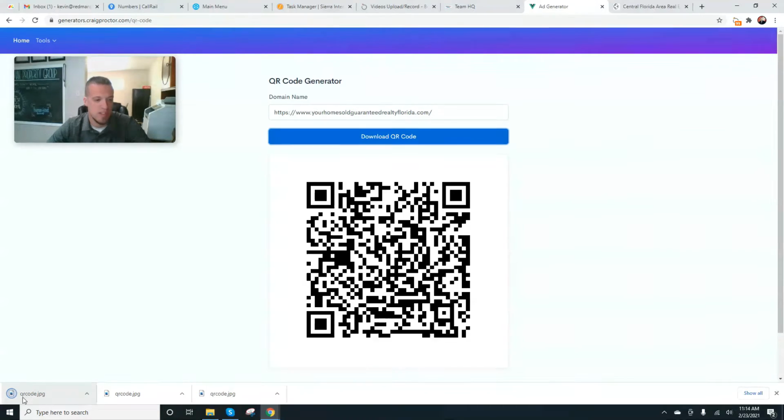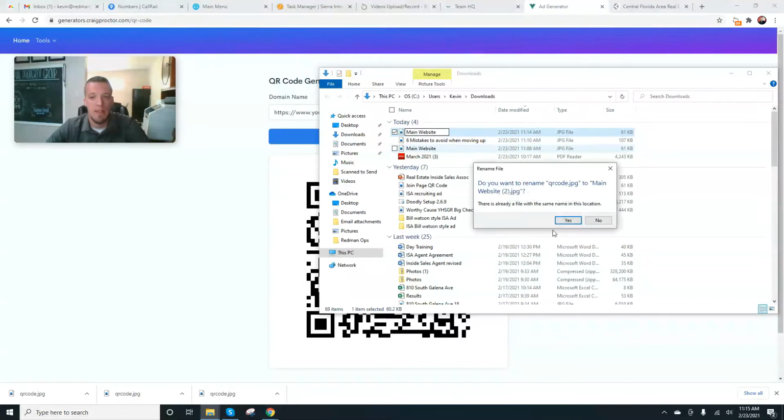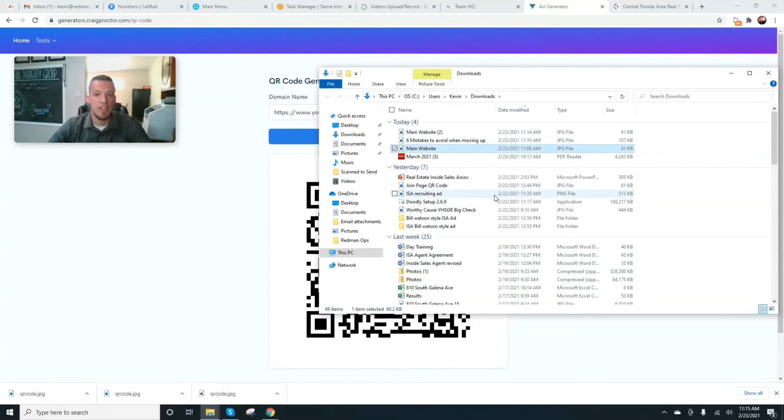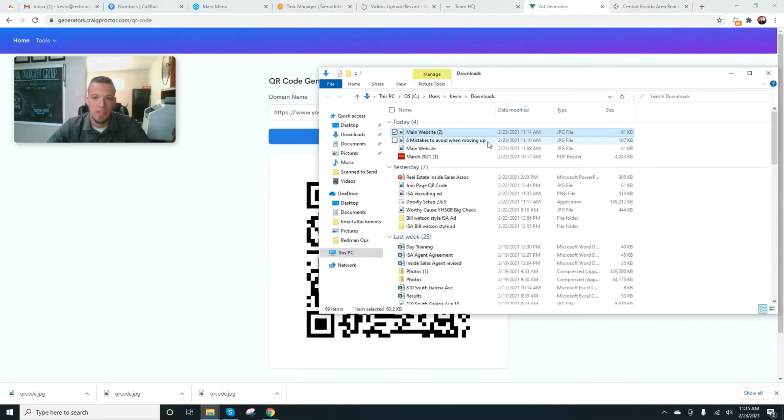And you can see it downloads as qrcode.jpg. So it's a JPEG, okay? And if you go in where you've downloaded it, you'll see that it's just listed as a QR code. That's the file name. So I definitely recommend you rename it as main website. Now, some of you can see I've already done this, and that's because I've already made a video and screwed it up once. So I'm reshooting this. So now I know I have 2 main website QR codes, okay? They're right there. They're ready for me to use.